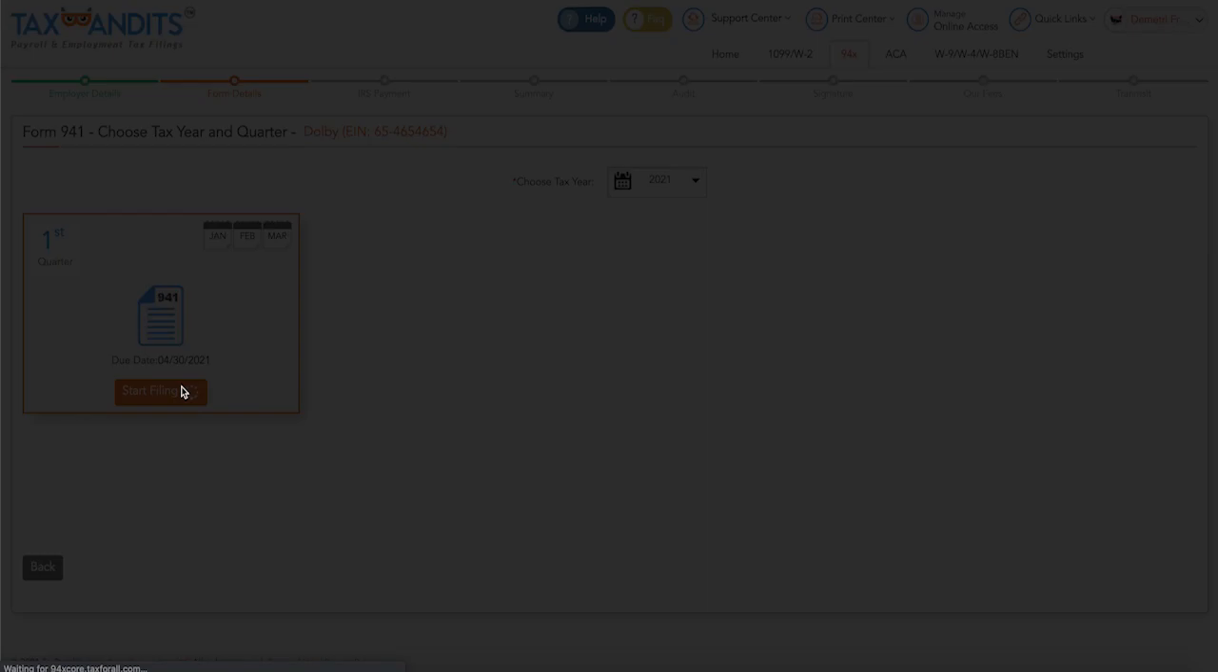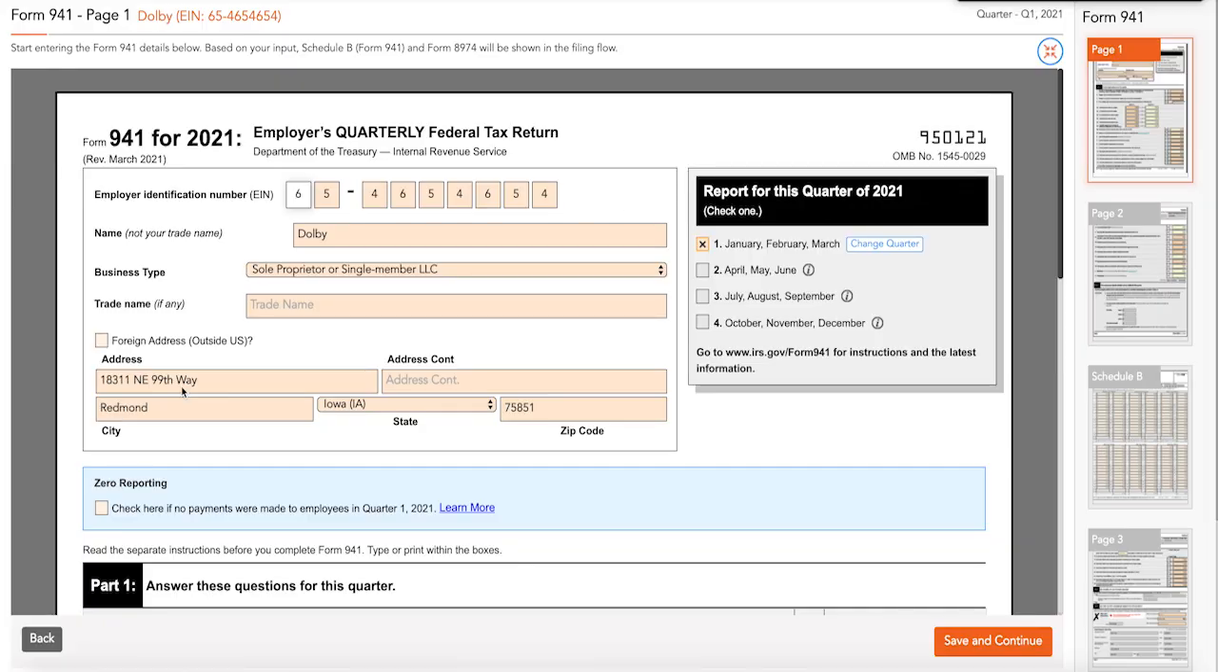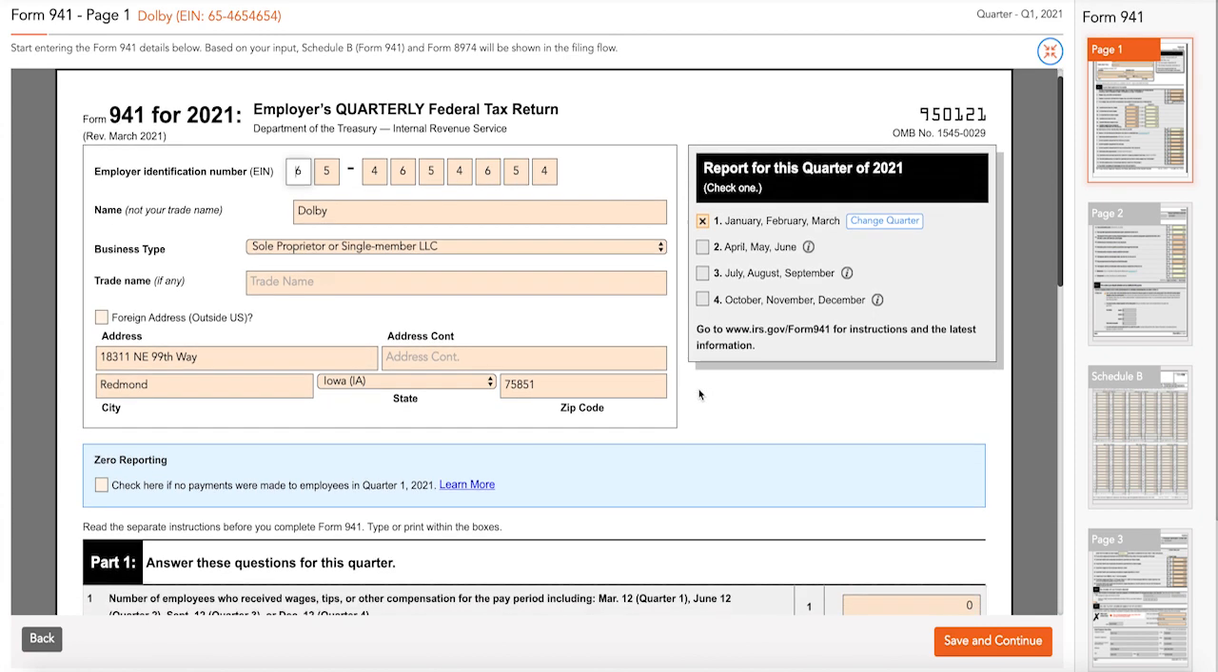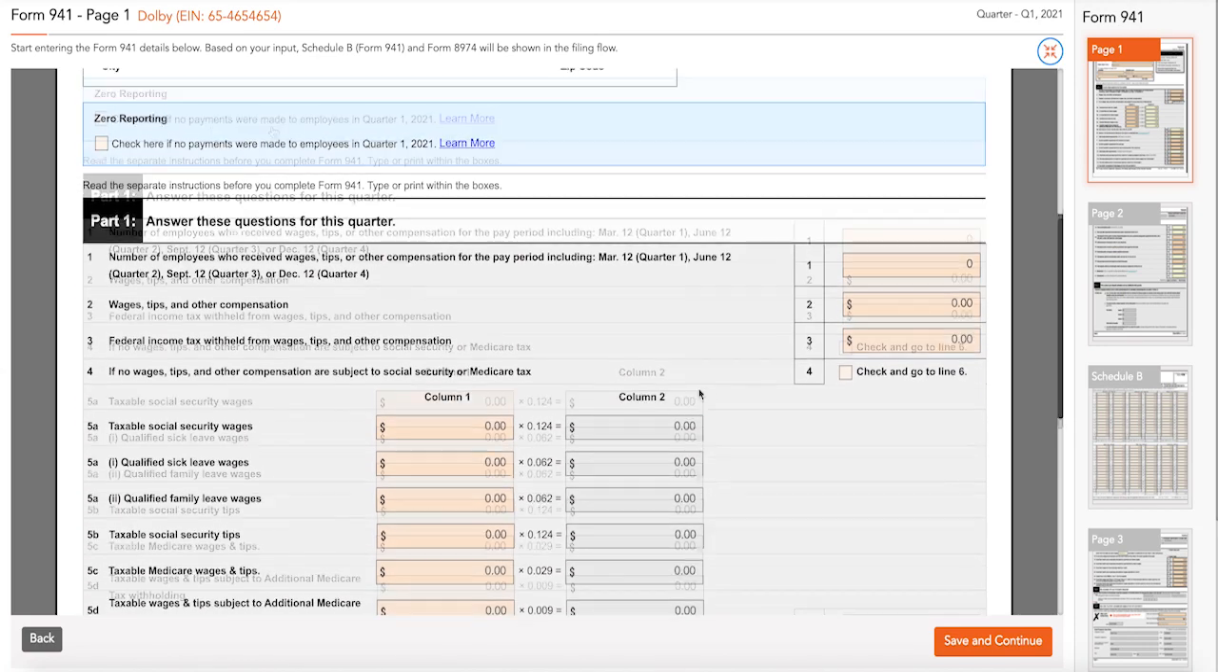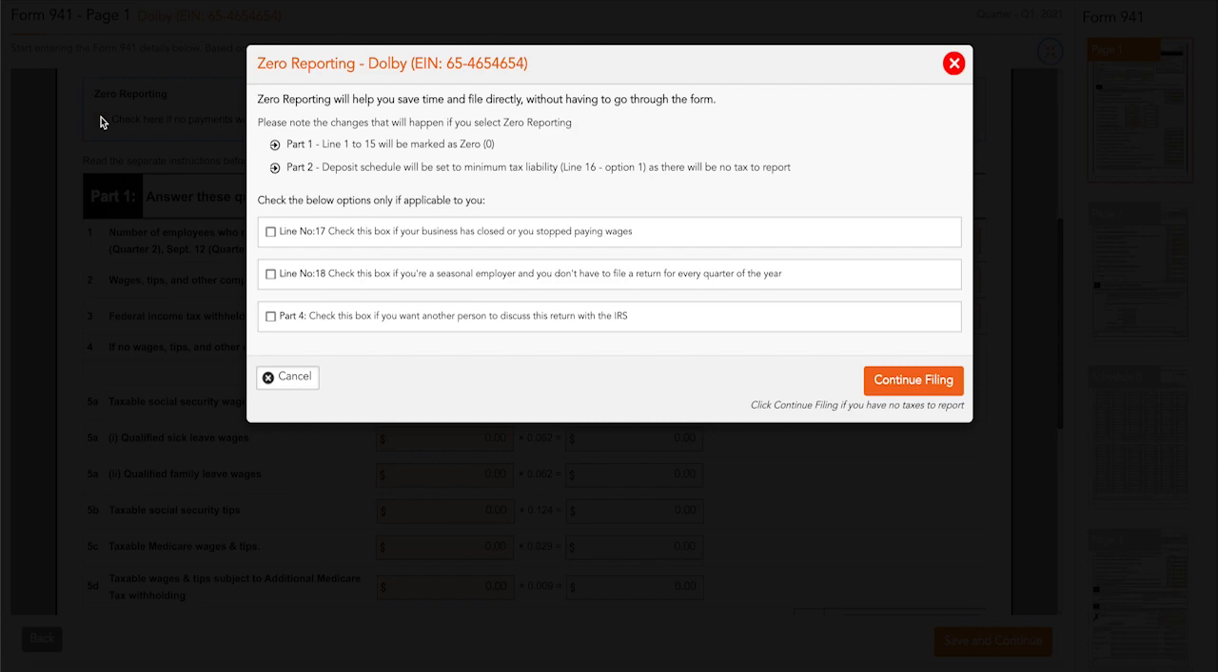Form 941 is broken into 5 parts, each with their own sections. Depending on your business and employees, you might not need to complete all of the sections. If you did not make any payments this quarter, you can file zero reporting by checking the box here. Otherwise, proceed to Part 1 of Form 941.